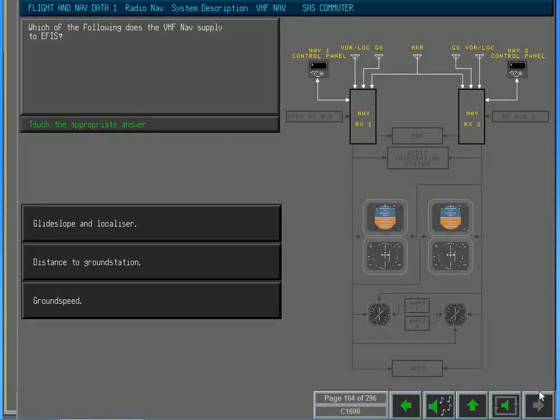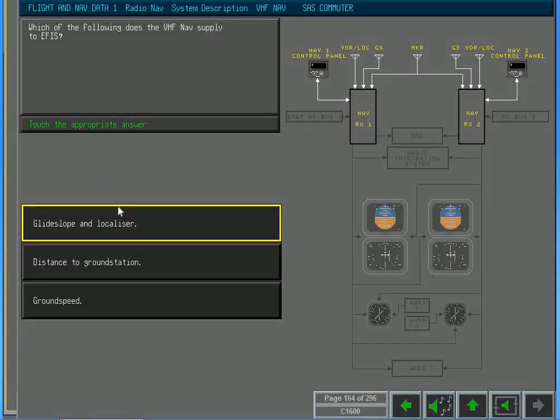Which of the following data outputs does the VHF nav supply to EFIS? Please touch the highlighted area.